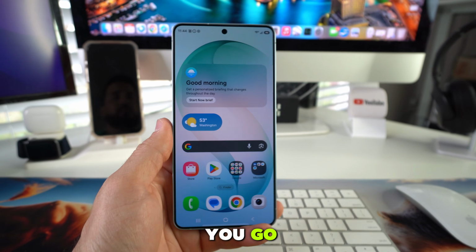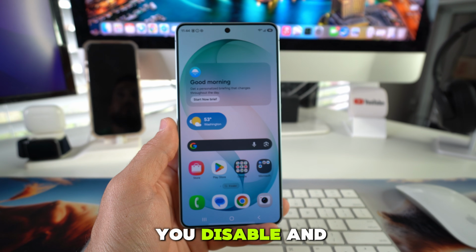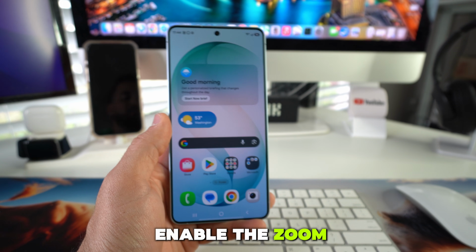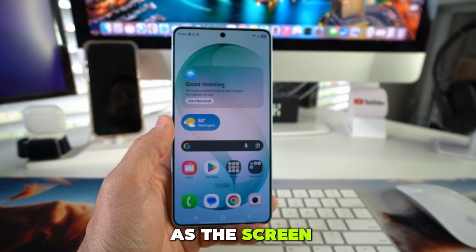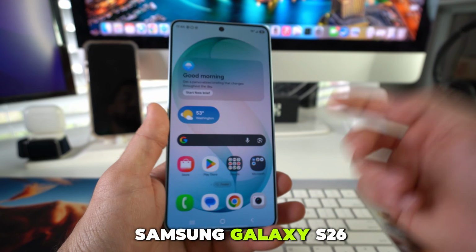All right, so there you go. That is how you disable and enable the zoom feature, also known as the screen magnifier, on your Samsung Galaxy S26.